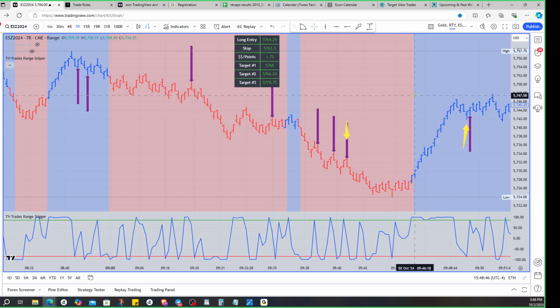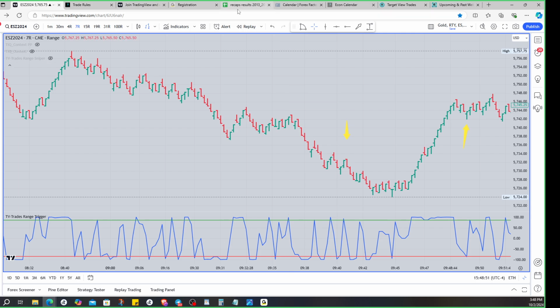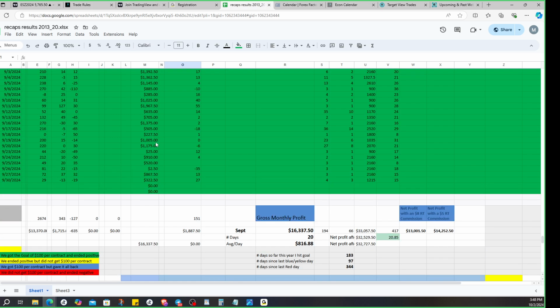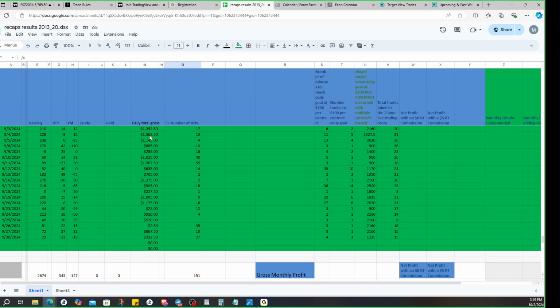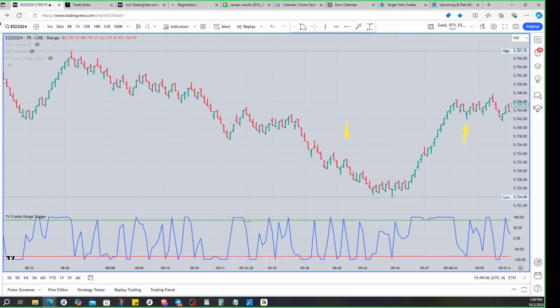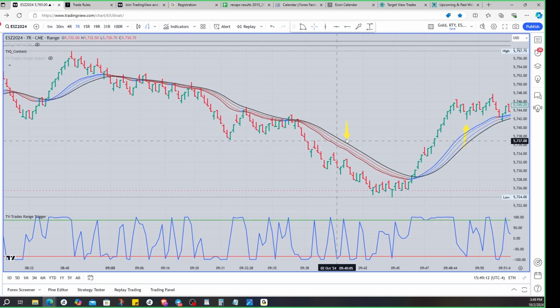Now, I was going to show you guys what I do actually use in the morning when I trade, right, to get the results for the spreadsheet. Like yesterday, I was up $2,300 a contract in the morning session. Today, I was up $820 a contract in the morning session. And this is all of last month. And I'll show you exactly what I used doing that. All right. I used the TV Trades range trigger, and I used, well, I'll put this on because it's those lines that you saw, but it's basically the same thing. And that's all I used.